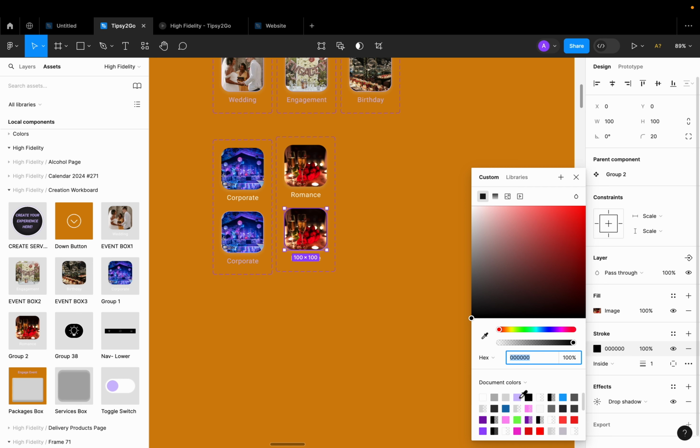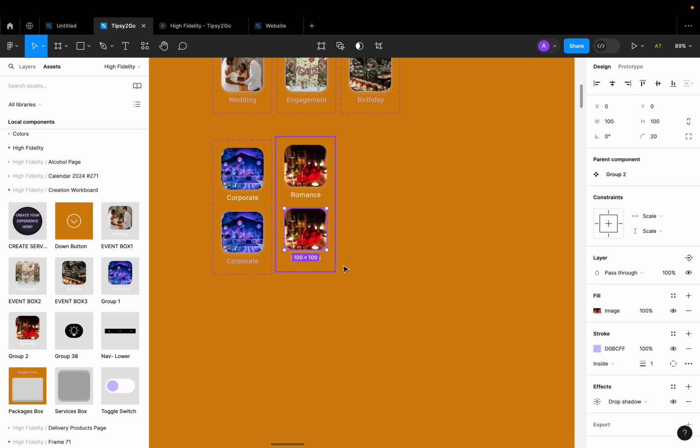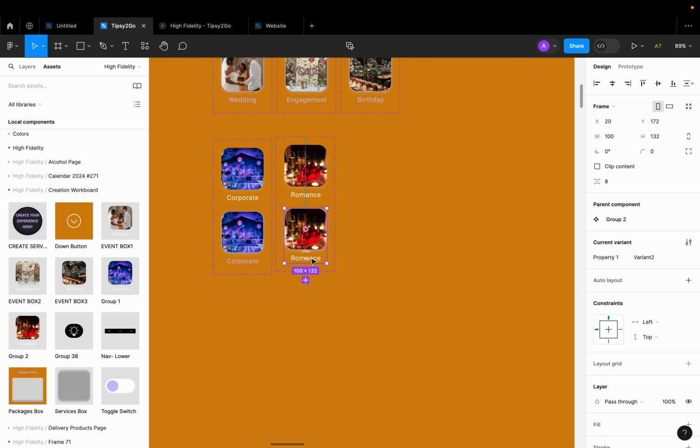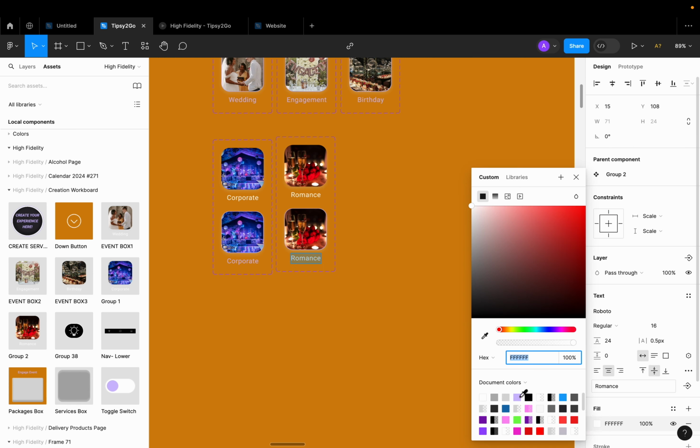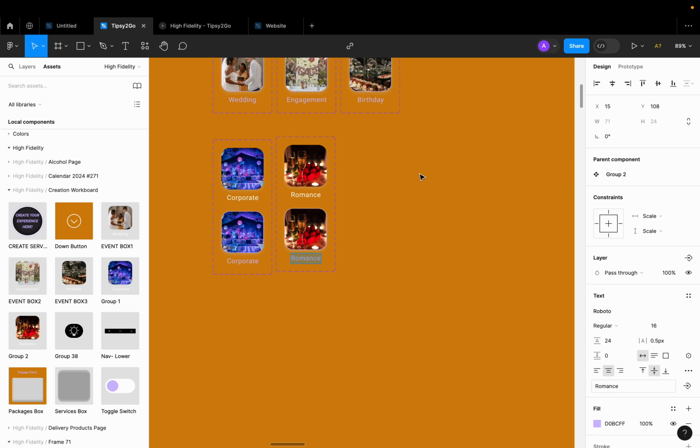We're gonna go here. And all I'm gonna do on mine is just add a stroke. Change the color of the stroke to a light purple. That's the theme of the app. And I'm going to change the wording to that same color.